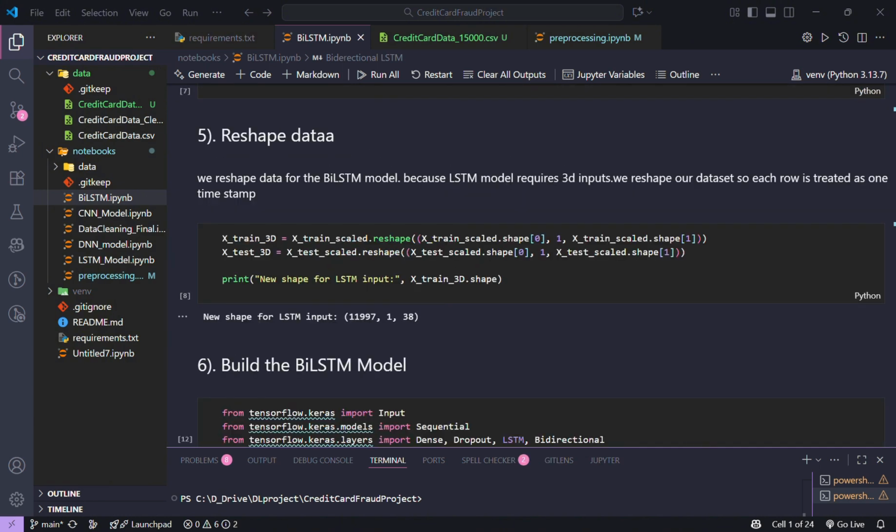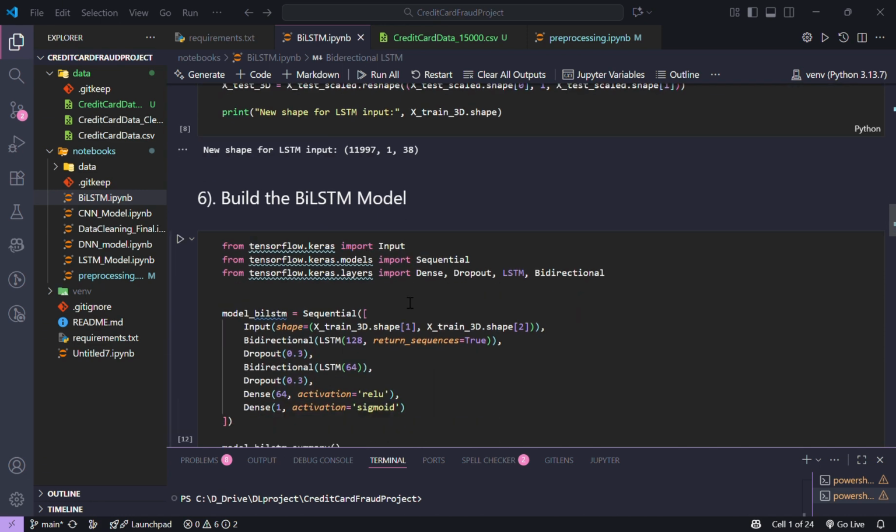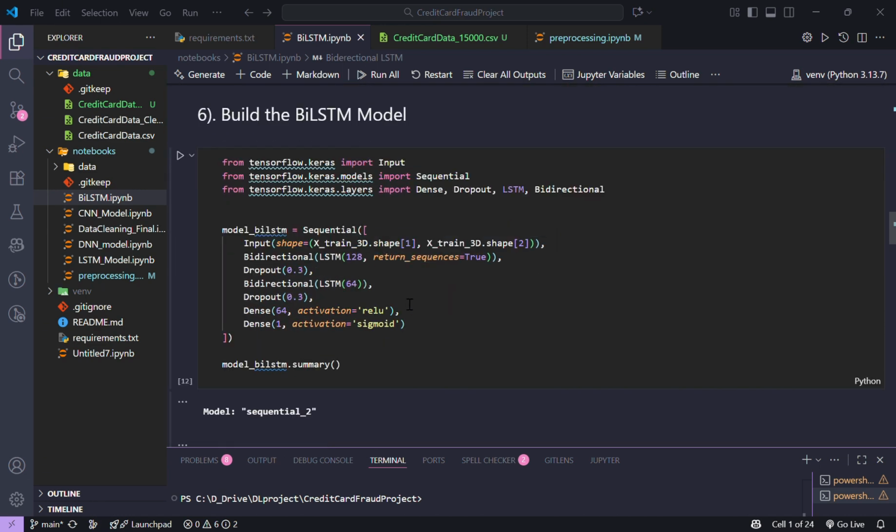LSTM models need 3D input, so I reshaped the data so that each transaction becomes one time step with 38 features. Now about the model. A bidirectional LSTM reads data in both forward and backward directions, which helps it understand patterns better.